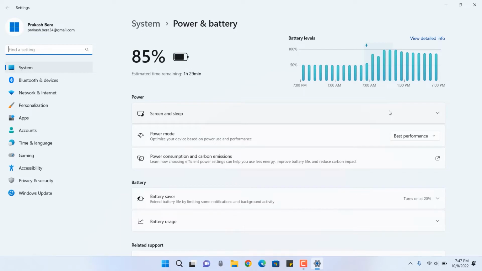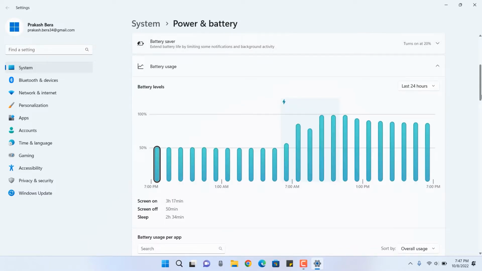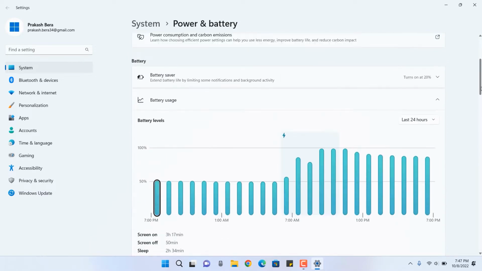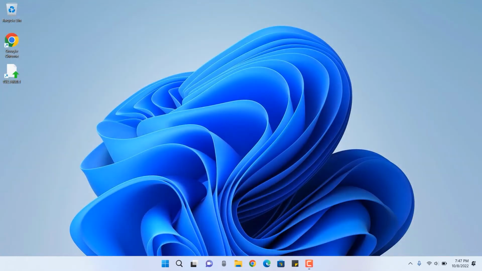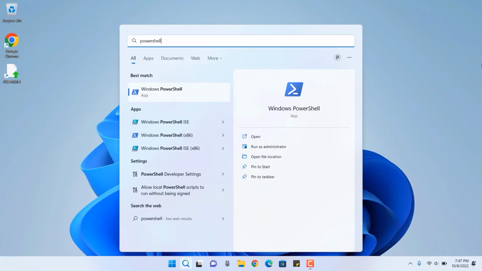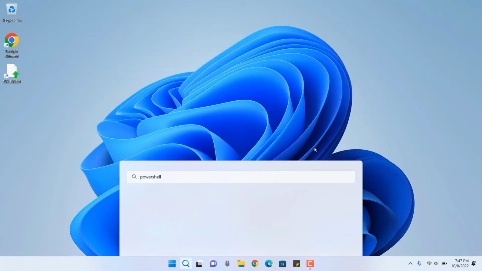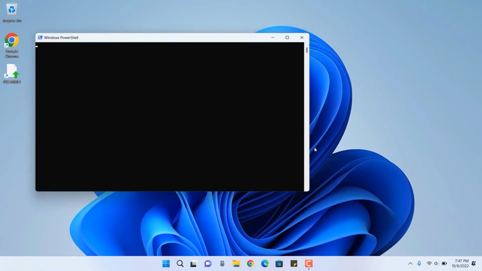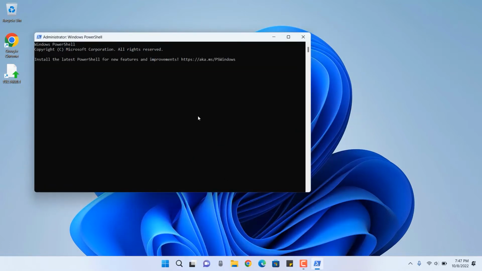For that, you have to follow very few steps and run a few commands in order to determine how the capacity was earlier and how it is now. That is very easy. All you have to do is open PowerShell with admin privileges and paste a command. That's a simple command. You can get it from the description down below. You can copy and paste it over to this PowerShell.